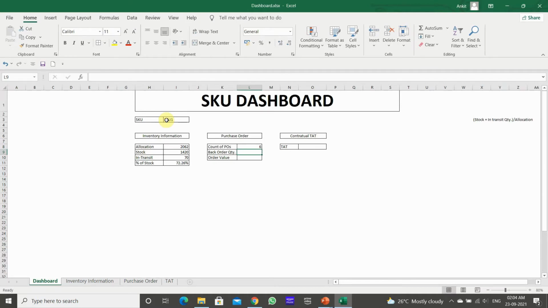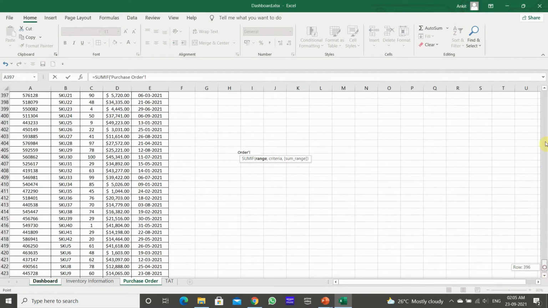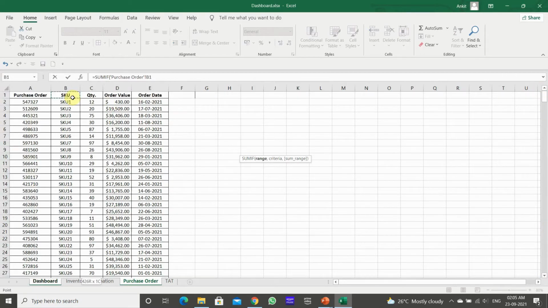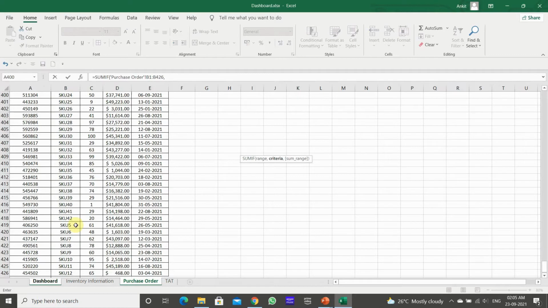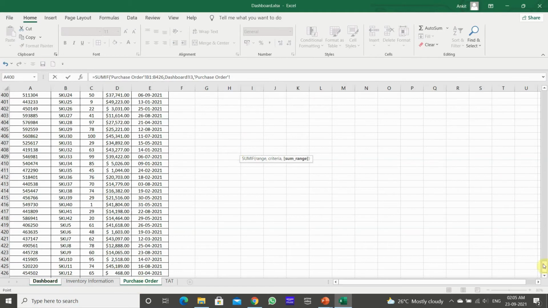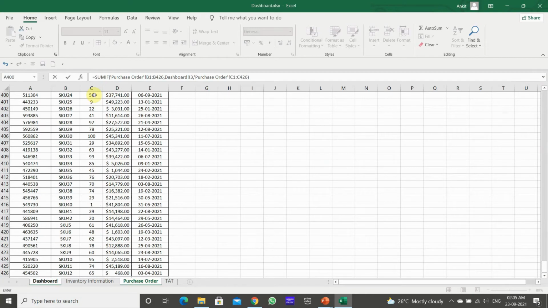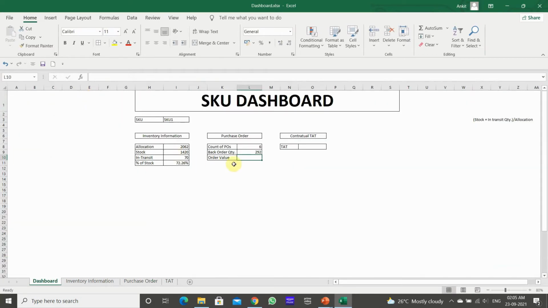In these 6 purchase orders, what are the quantities? So here we will use the SUMIF function. SUMIF and range, go to the purchase order, and range is SKU1. Criteria, go to the dashboard and use the SKU1 as the criteria, and sum range is of the quantity, and close. See, 292 quantities are with the vendor.